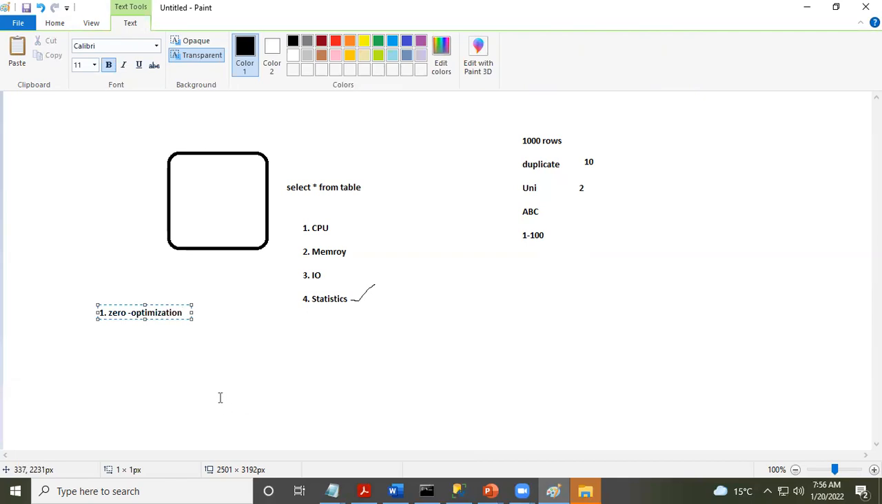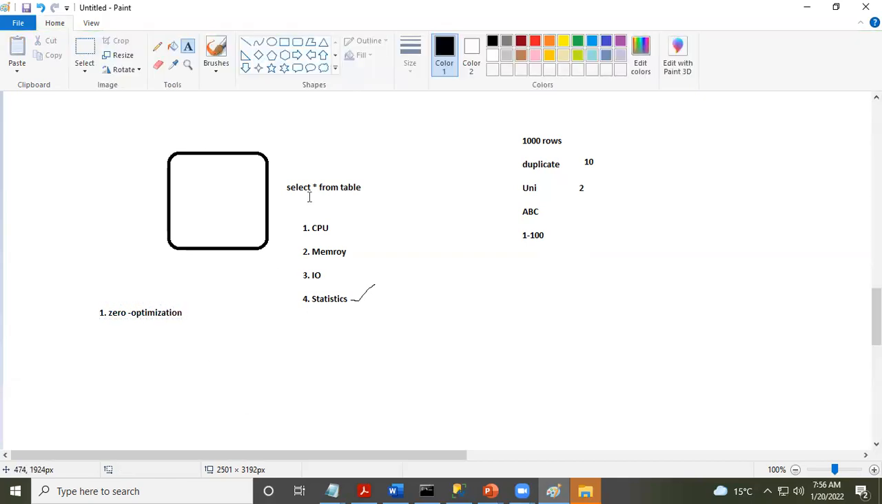So what is zero optimization or non-optimization? If your select query is simple, so this is a simple select query, select star from table. We don't have any joins or anything else. So it is a simple select statement. It is called zero optimization. We need not optimize, and we cannot optimize this. It is just a select query.